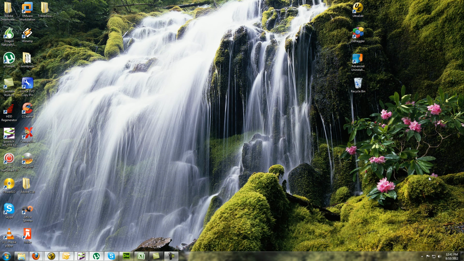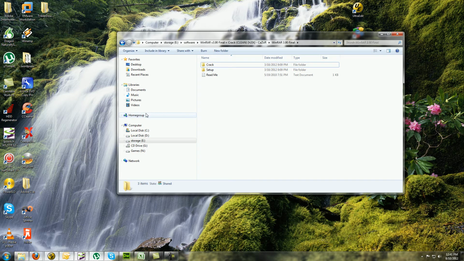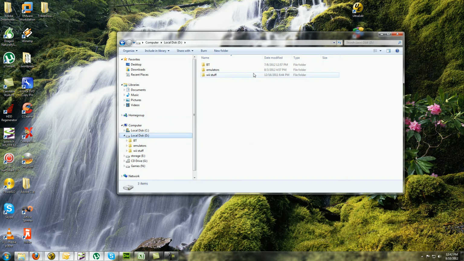This is Unknown Heirs from alphapirates.info, and today I'm going to show you two amazing tools that need to be in every pirate's toolbox. I'm going to start off with WinRAR, RAR, however you want to pronounce it. It's a matter of personal preference.